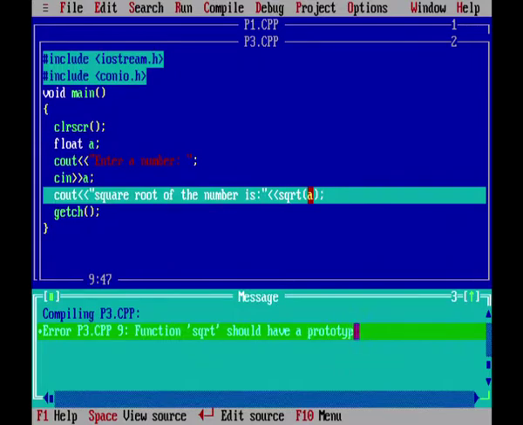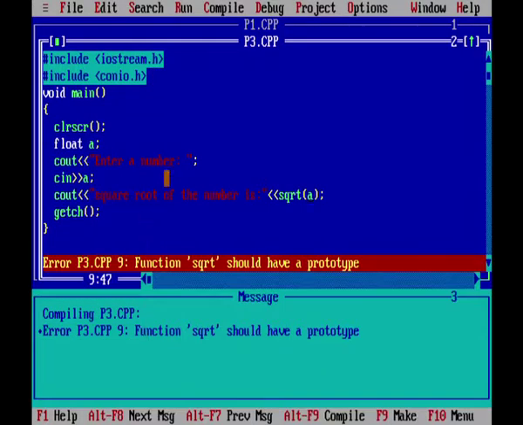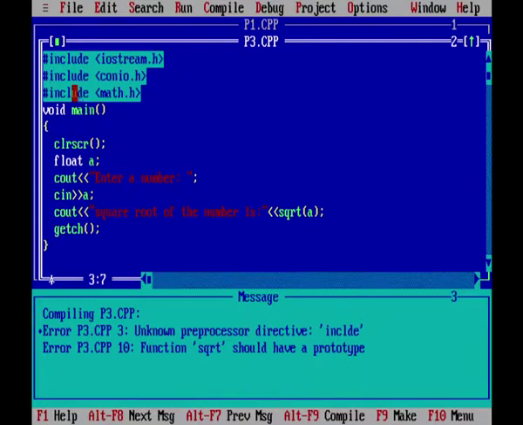Whenever we get this type of error, it means we are using some function and the corresponding header file has not been included. Square root is a function which is there in the header file math.h. So, we should include the header file math.h in this program. Include, enter number.